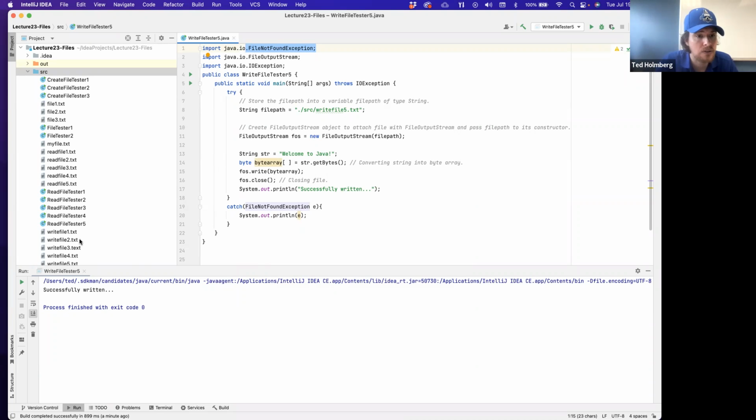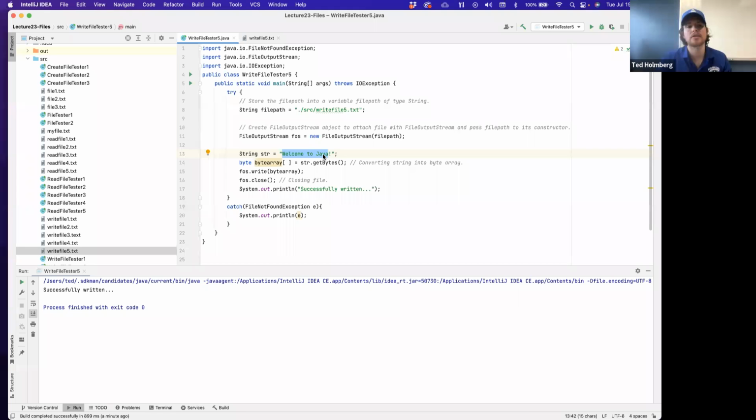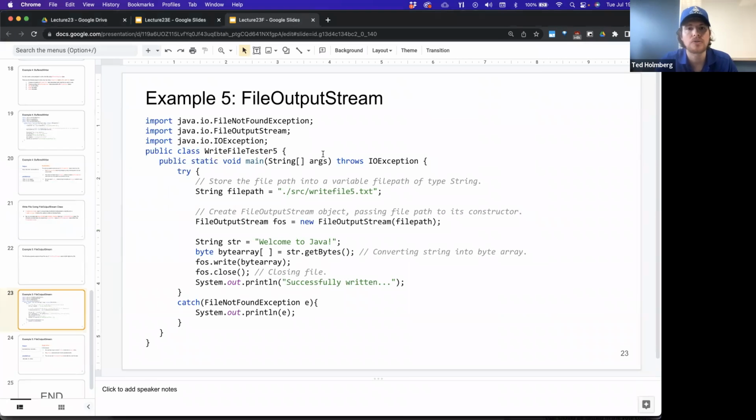Okay, so let's take a look at the contents. Writefile5.txt, welcome to Java, which is exactly what we had here. Perfect. And so that's just an illustration that we don't necessarily have to use the writer classes, right? We can also use the byte streams just as well. It just takes a little bit of processing, converting our string into the appropriate bytes to load into the output stream so that it gets translated the way we expect it to.